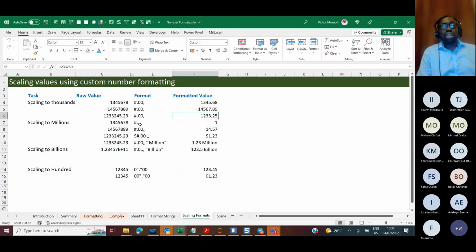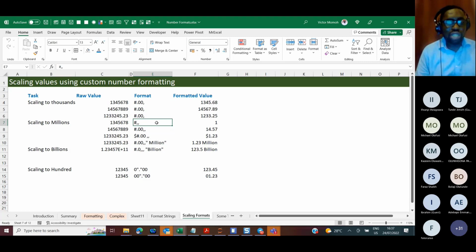Now, since you know that a comma is 1000, it makes sense that if you put 2 commas, it's going to be 1,000,000, because it's like 1000, 1000. Do you get it? So now look at this number. This is 1345678. If you do hash comma comma, you're saying show me scaled by 1,000,000.